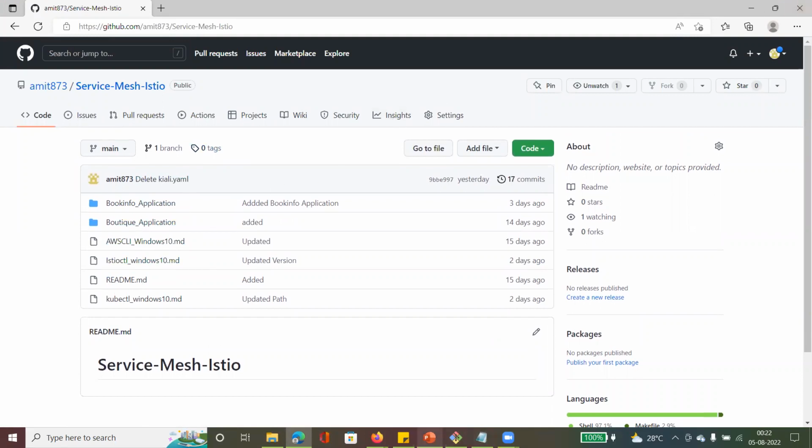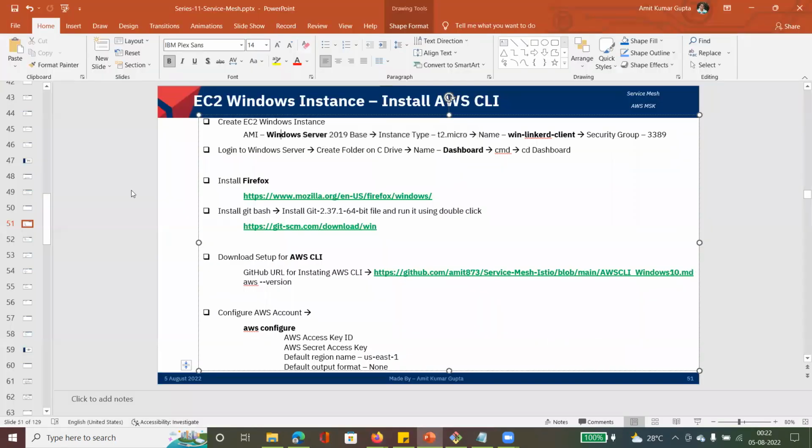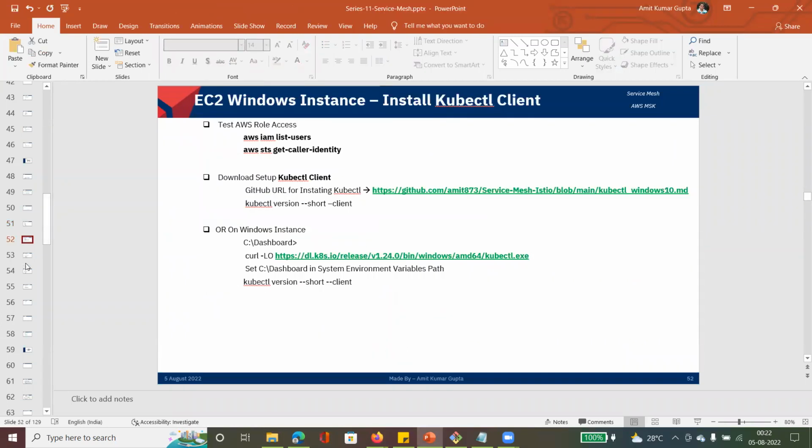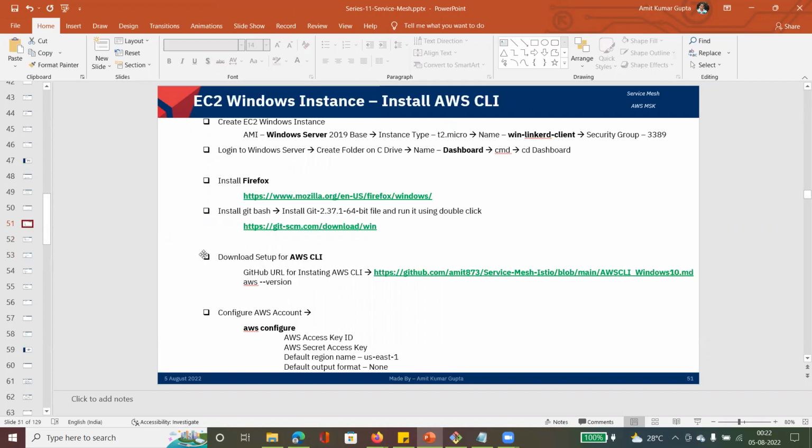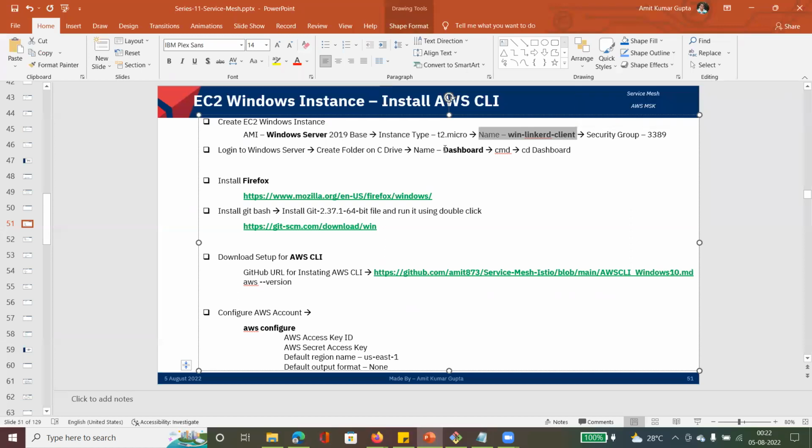So let me check in this PPT. Let me explain the PPT meanwhile until the instance is created. Once the instance is created, we will create a dashboard folder on the C drive. After that we will install Firefox and Git Bash, so we can use some Linux commands for Linkerd. Git Bash is required here. After that, we will first install AWS CLI, and I've written all those things in this MD file.